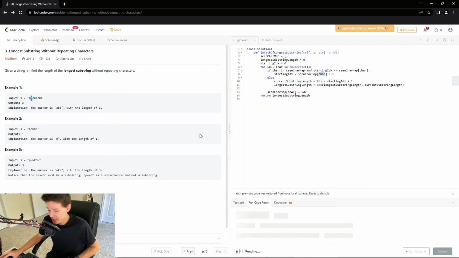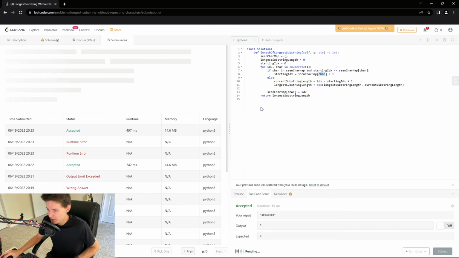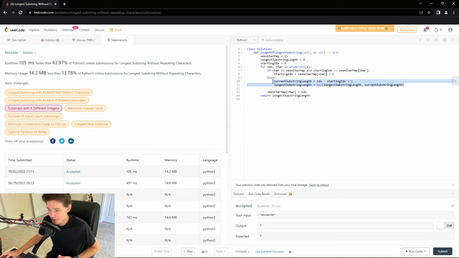So we can go ahead and run this. And this is going to be the most optimal solution here. It's simple. It uses a hash map and then just a little bit of cleverness to figure out the current substring length and the longest substring length.